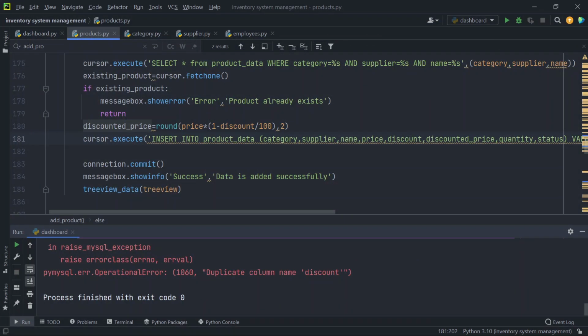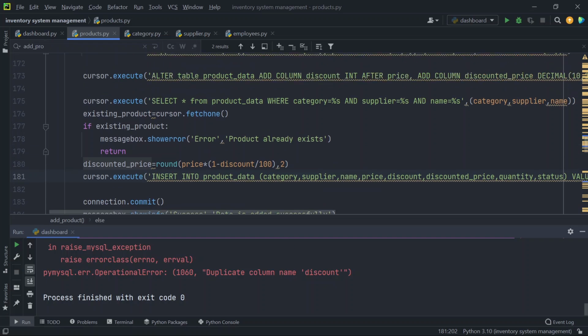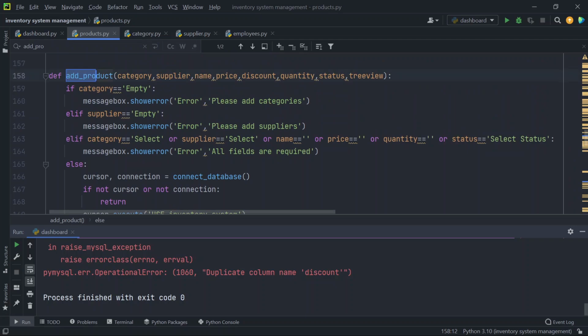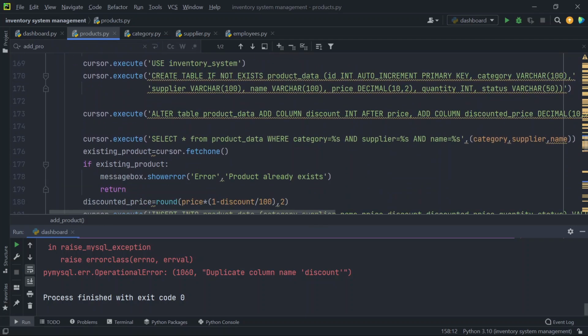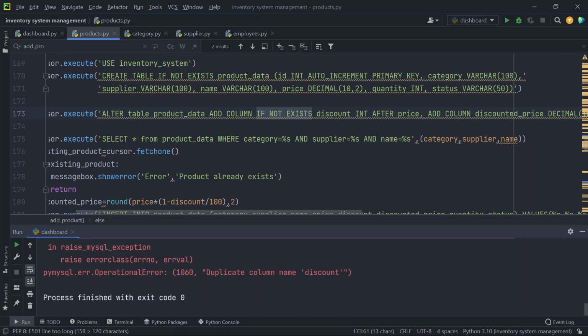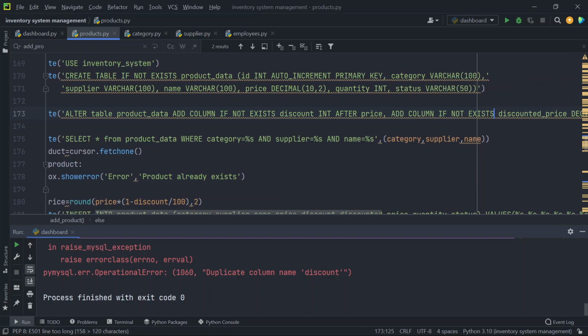I'm getting an error here. It says duplicate column name discount. So what is happening? When this add product function is getting called, it is again executing this alter table. So this time, since the discount column is already there, that's why you are getting the error here. So how can we resolve this error? Alter table product data add column if not exists. So here we'll add this clause if not exists, like this. Similarly we'll be adding here add column if not exists discounted price.